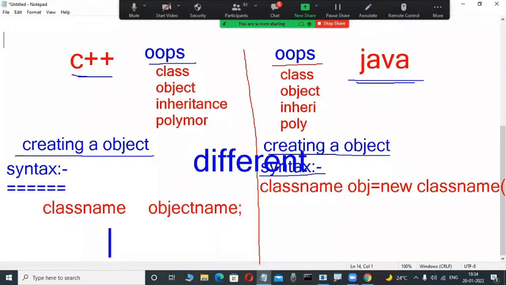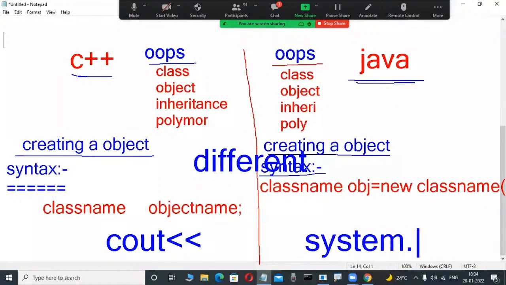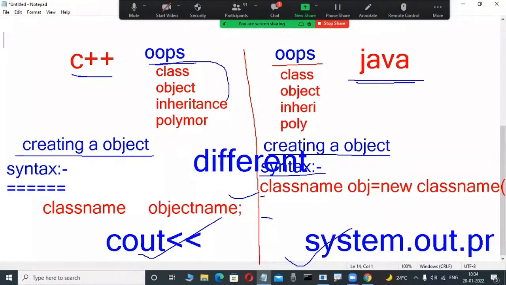Suppose in C++ I want to display output, cout is a function, streaming output only. And in Java, what is the function? System.out.println, something is there or not? That's why syntactically different. Functions are also totally different in these two object-oriented languages. But conceptually, some OOPS concepts are the same. Same, OOPS concepts are same.